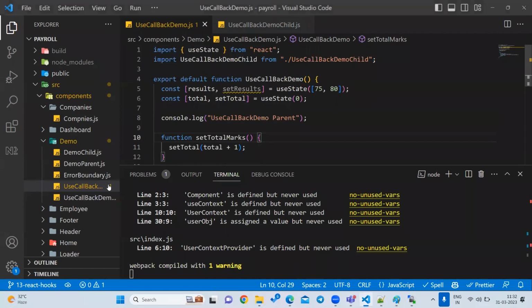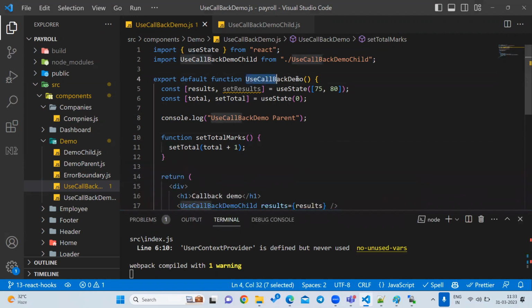Here we have one component called callback parent. Inside the parent we have written a callback demo, and here we have two state variables. One state variable we are taking as results. For example, we have taken only two exam results. And here we have a total, which is the total subjects. Currently we have only 0. So these are the two values.